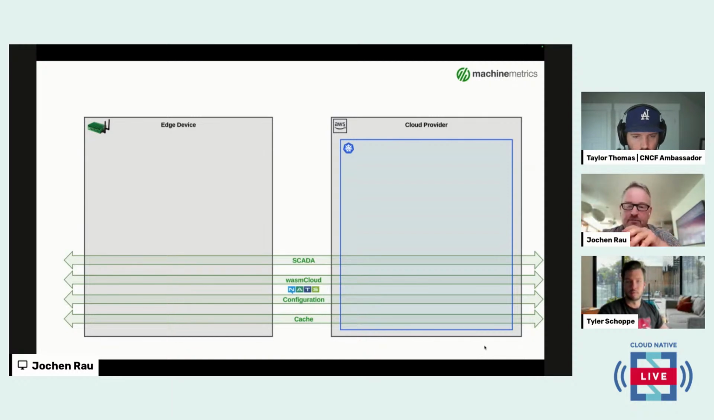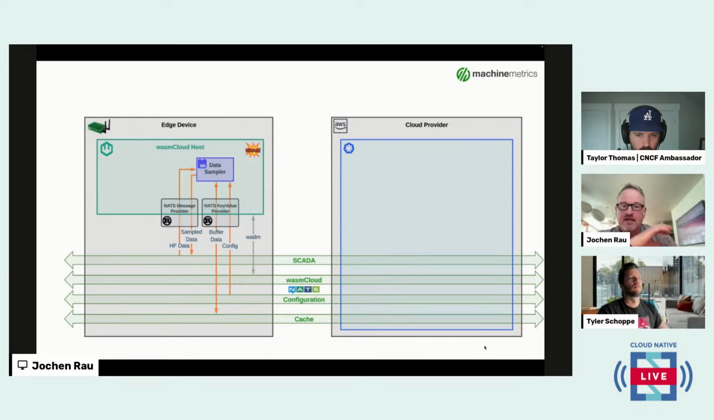That's machine data, essentially. And there's wasmCloud streams, and there's streams that are key value buckets that can handle configuration and cache. So for the demo, for the proof of concept, that's our setup. We only have Kubernetes running in the cloud, as we mentioned. And we can put now a wasmCloud host that runs wasmCloud on the edge device. And as you can see here, we have implemented a data sampler, a downsampling algorithm, as a wasmCloud component. And we want to connect to our NATS SCADA data on NATS, which we do through a so-called provider.